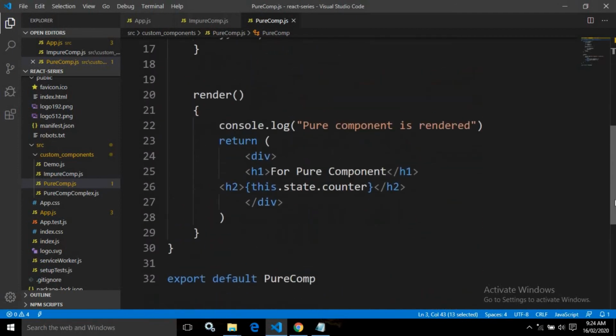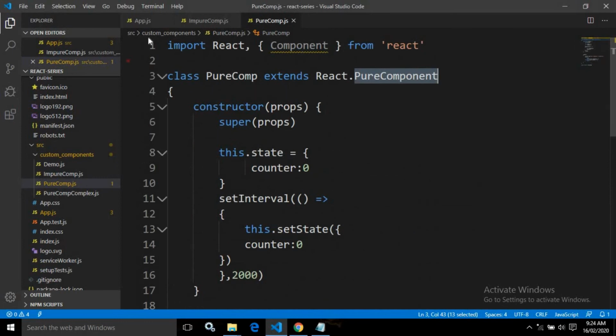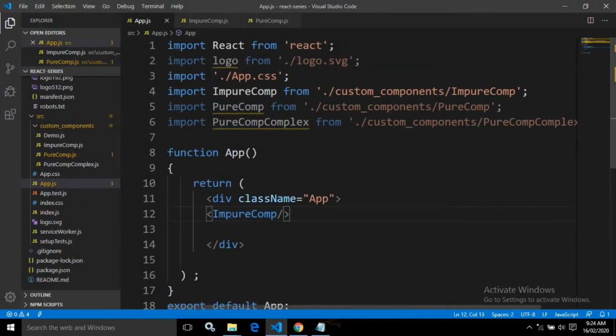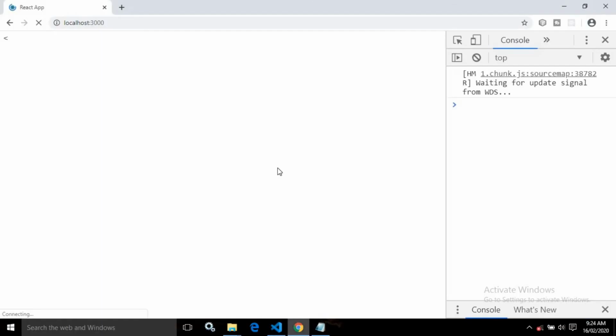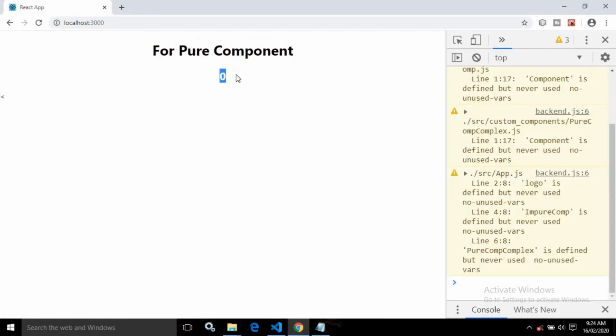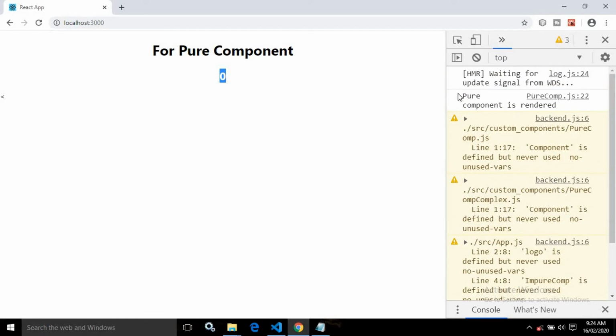This is the code for the pure component. Now in the root component, instead of the impure component, I will use the pure component. Let me save this. Now if I go to the browser, you can see for pure component 0, and in the console you can see it has been rendered only once. Since the state value is not changing, actually in pure component it is comparing the previous state with the new state, and since the state value is not changing, the pure component is not re-rendered and it will boost the application performance.